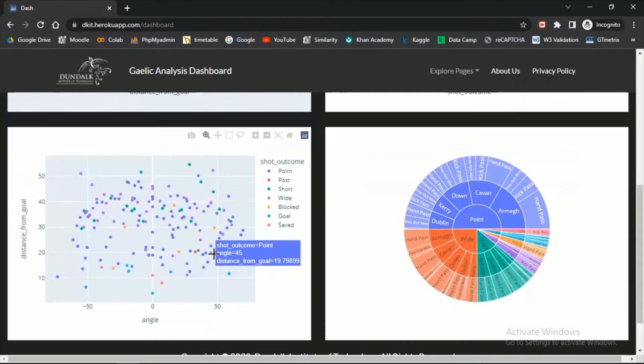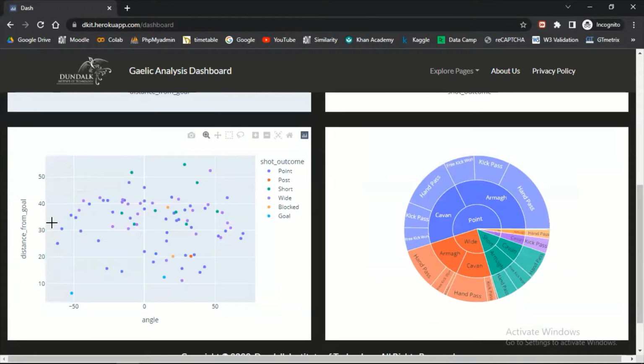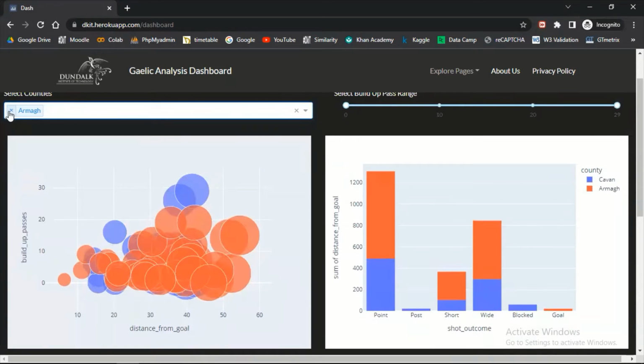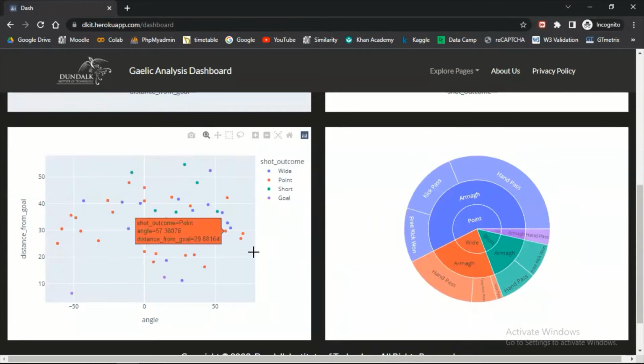Going to the next, we have the angle of their shot and the distance from the goal as well. If I check Arma's goal distribution, you can see on the right side there are a lot of points. So I think most of the shots came from the right side, so they might be playing with the right leg, or they might be strong in this area. That could be a reason, I suspect.